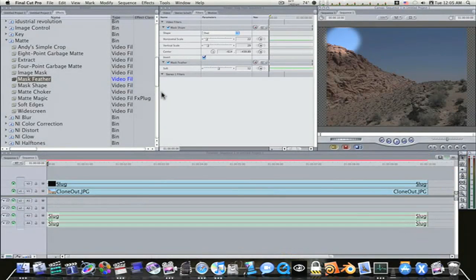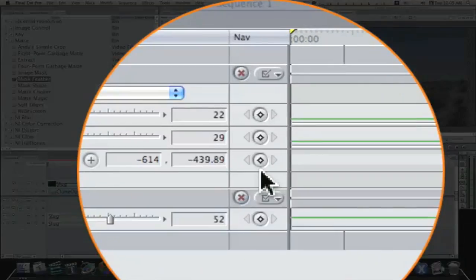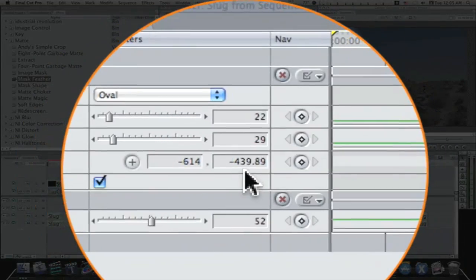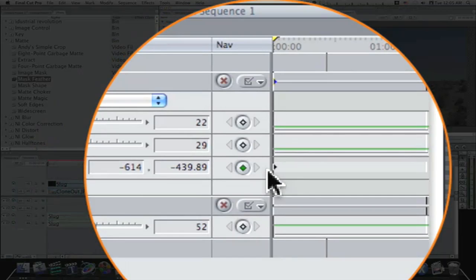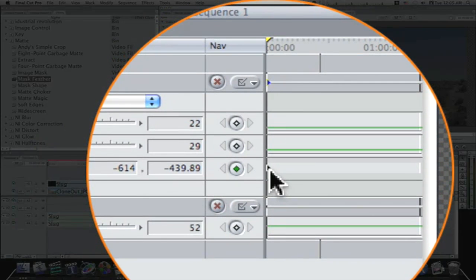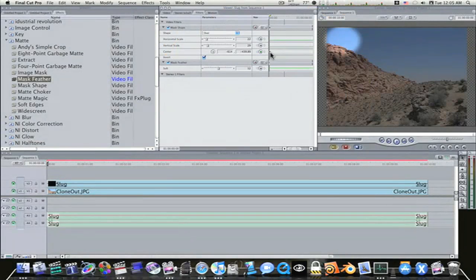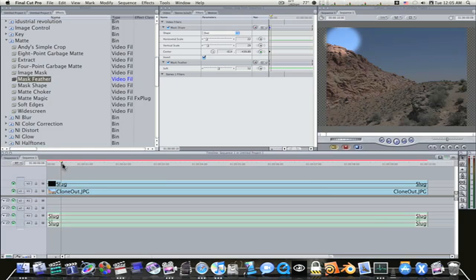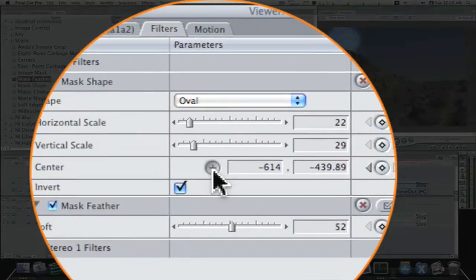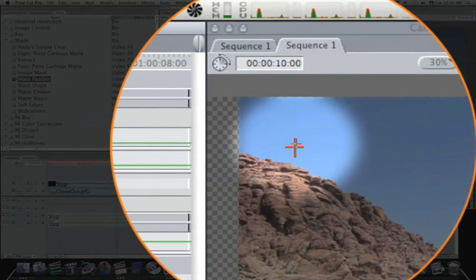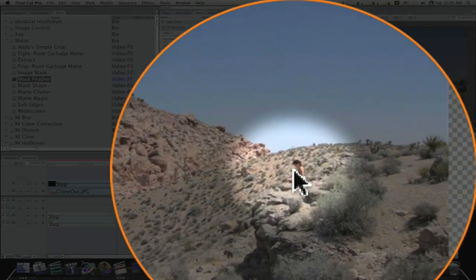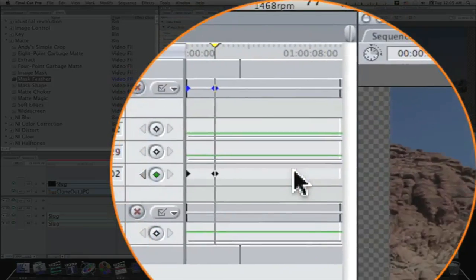Okay? So now we want to set a keyframe for that. So what we're going to do is hit this little keyframe button right here beside the center. Like that. And it'll set this little half diamond or diamond right here. It's a keyframe, okay? Move forward in your timeline to where you want the spotlight to move to, okay? Hit your center button and drag the spotlight to where you want it to move, like down here to her, and that will set another keyframe.